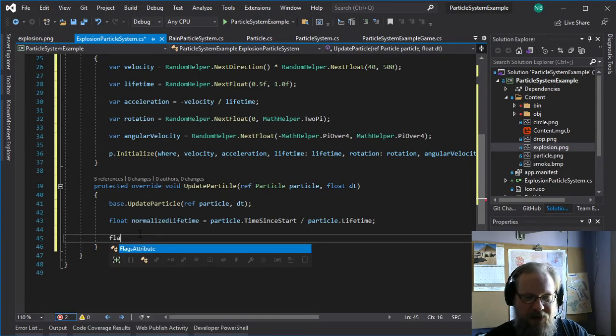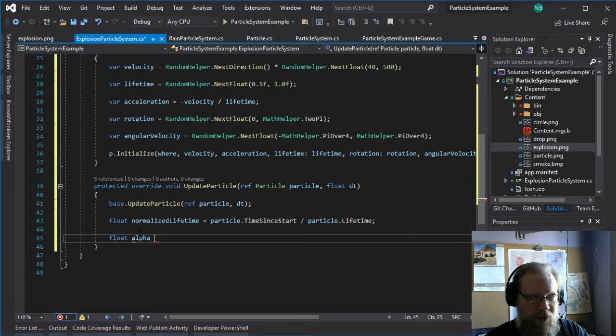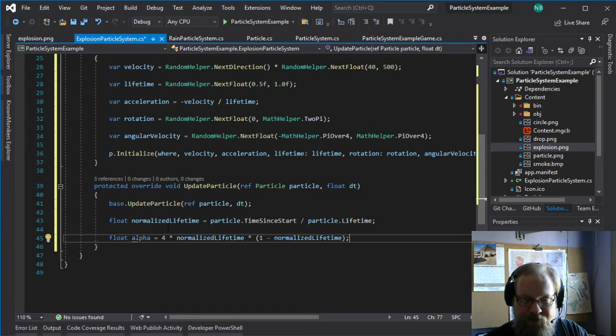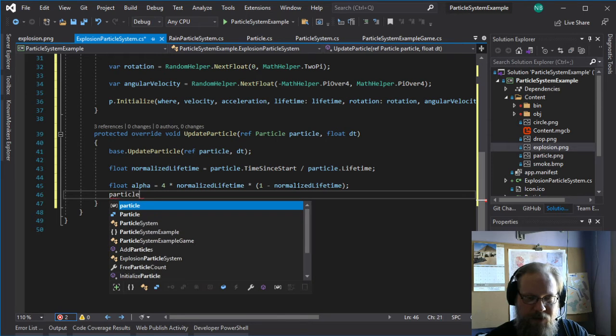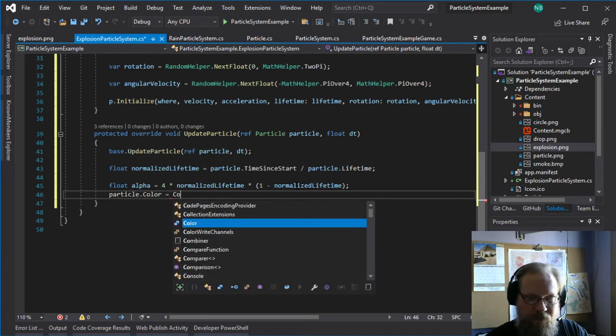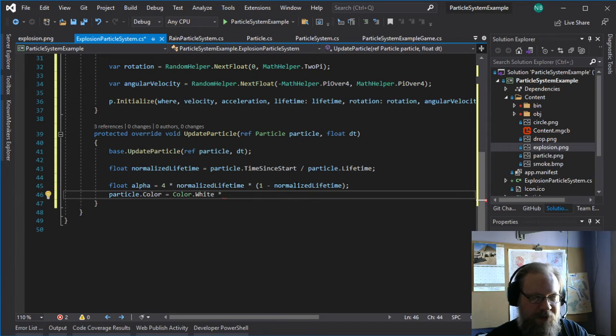And we're going to calculate an alpha value based on that. So 4 times the normalized lifetime times 1 minus the normalized lifetime. That basically means it will fade in and out over its life. And then we'll go ahead and change the color to be white times that alpha. So basically we're going to pulse how much of this has shown up.